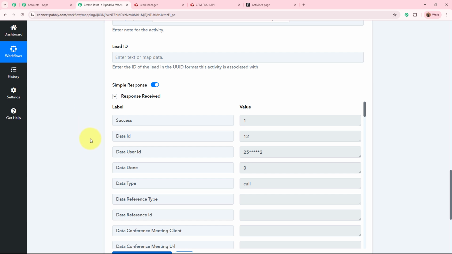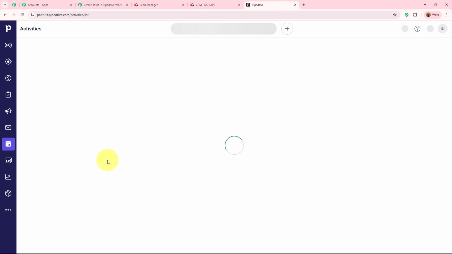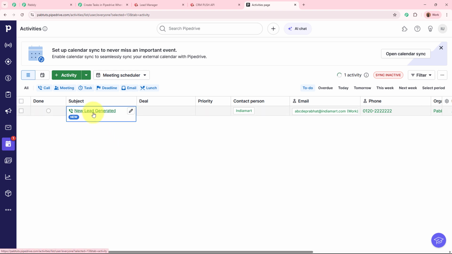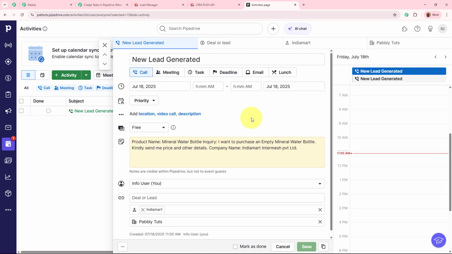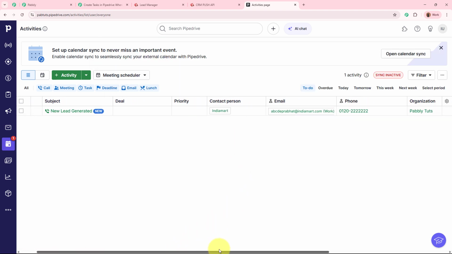As I've done that, I've received a response. As I've received the data ID, which is a positive response, if I open the activities page and refresh this page in my Pipedrive account from here, you can see a new activity has now been created. If I open this activity from here, the title is new lead generated. And this is the inquiry you can see right over here. With the inquiry, you can see this is the name of the person with which this activity is associated, with the email address, phone number, and the organization as well.